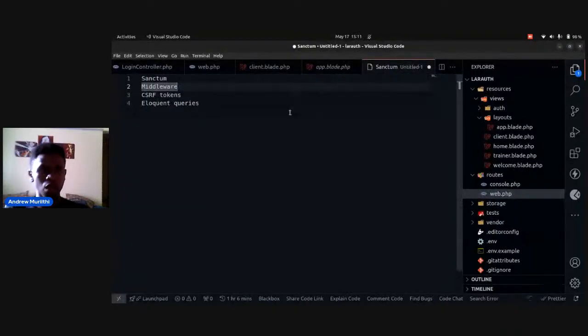Down to CSRF tokens. Ever thought of how, when you enter a bus, there are different bus services where once you pay, you're given some sort of ticket? These tickets prove that you have paid for the bus service.